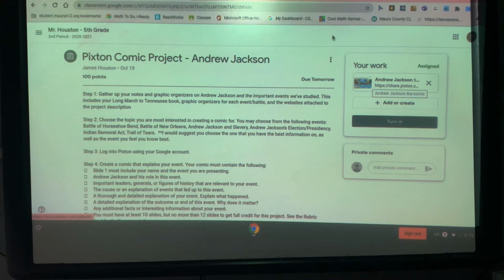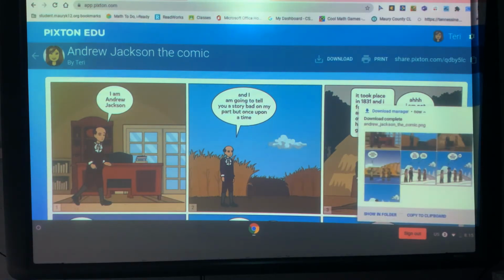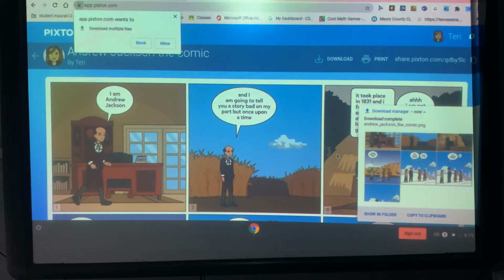The other way you can do that, if you're back at Pixton, and I'm fine with either one for right now until I say otherwise. If you click download, it's gonna take me a minute. Once you click download, you'll see it says download complete. And then it says show in folder.